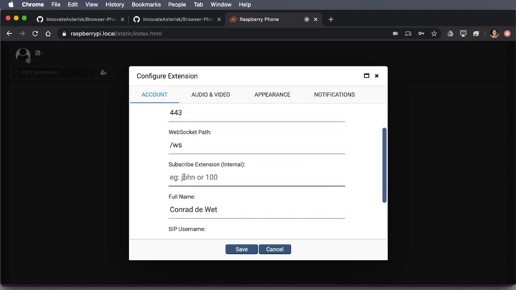But this is quite important. You can put your DID in here, right? The DID is useful for the system to tell other users if you're online or not, right? If your phone is registered or in use. And I'll show you how to subscribe to that kind of thing now.